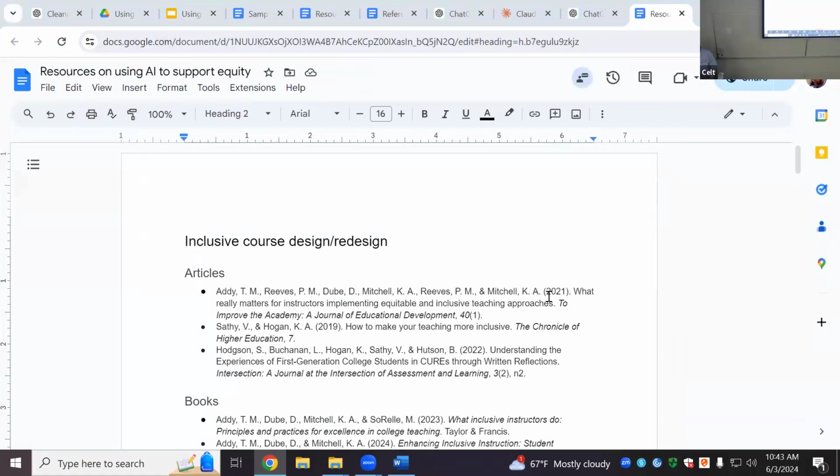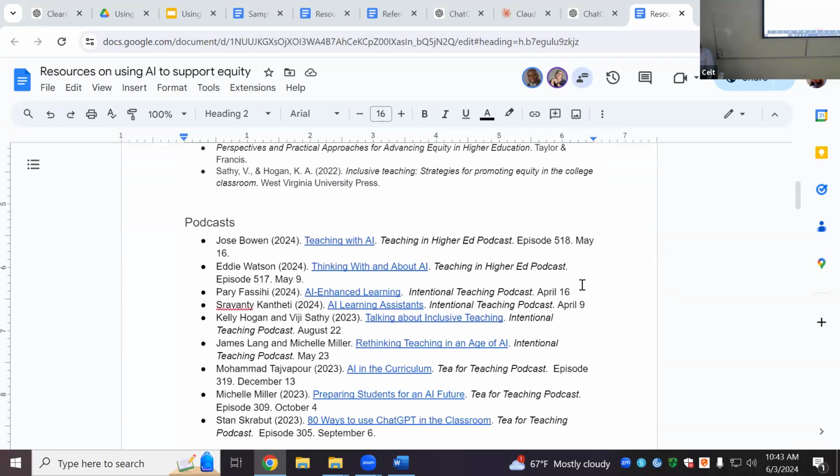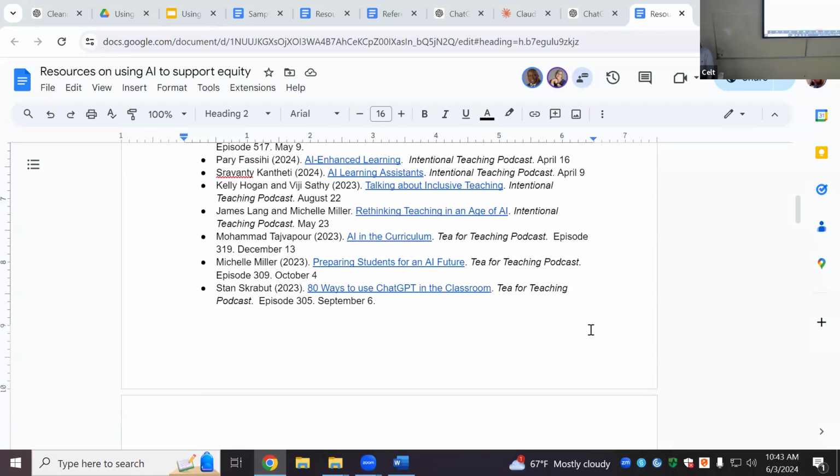One is I put together a list of some articles on using AI in inclusive course design and redesign. Also some books on inclusive teaching, which could be used as references, and then some podcast episodes on inclusive teaching and using AI to support inclusion. And by the way, the first two listed here are from the authors of the book that we'll be using as one of our reading groups for this fall. And they're very good episodes.